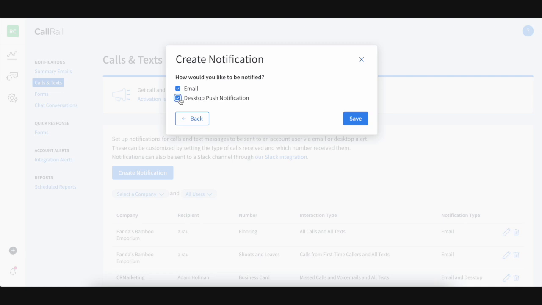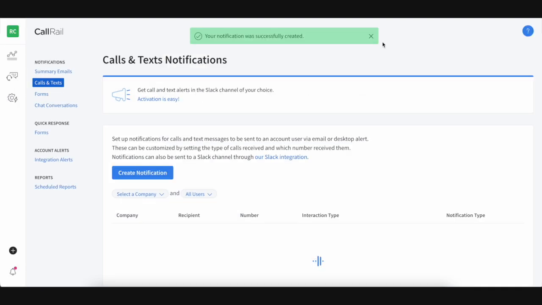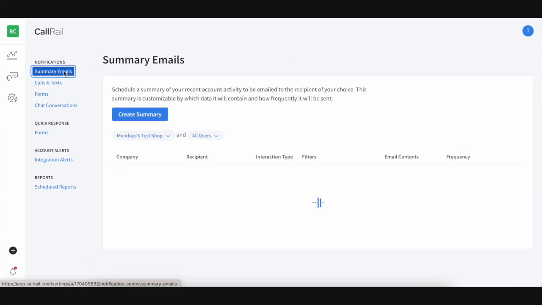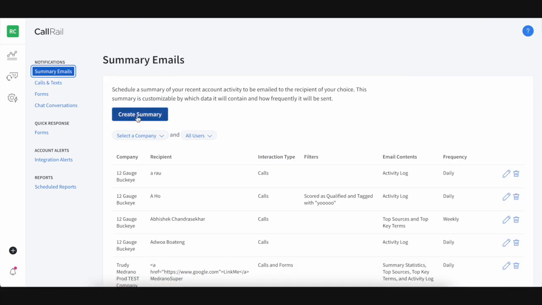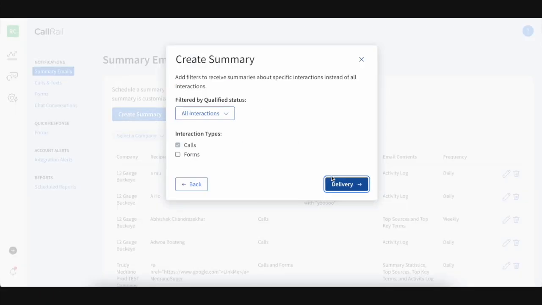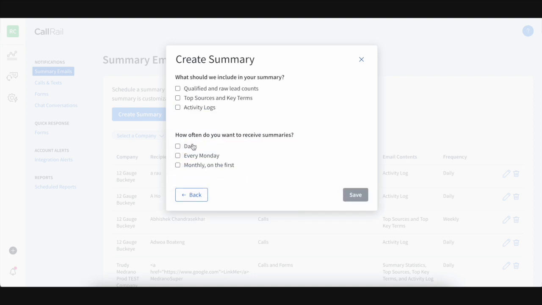And we can also create a desktop push notification. We also offer summary notification emails, which just give you a broad view of what's going on your account. Goes to the email of the user that you select here.